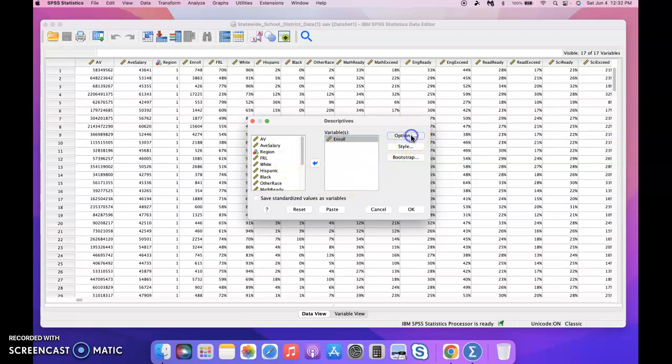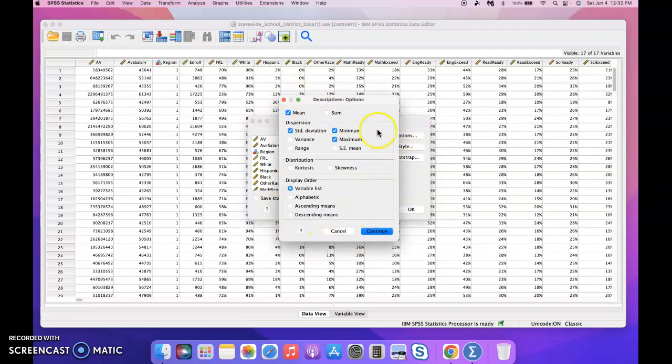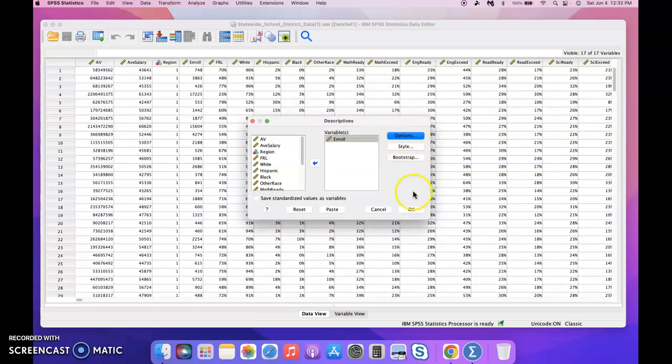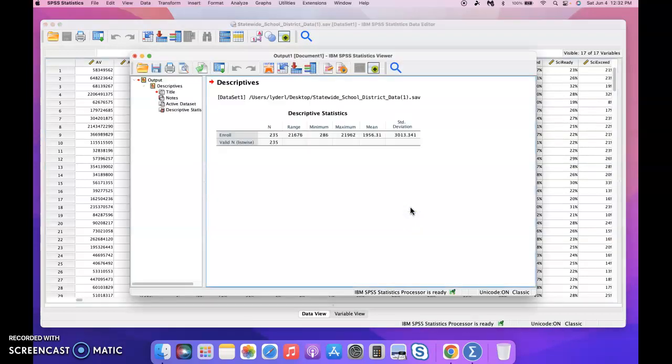We'll also want to click options here, and you can see all the different variables and options that you can choose to do with that enrollment variable. So we want the mean, which is selected. Standard deviation is selected. Minimum, maximum is also selected. If you don't want all those, just click them and they don't calculate for you. But we also want to select range here because that was one of the variables we wanted to find. And then we hit continue and OK, and it should run our software for us.